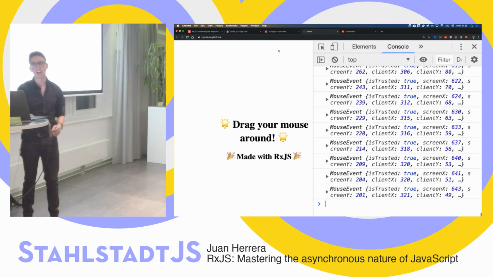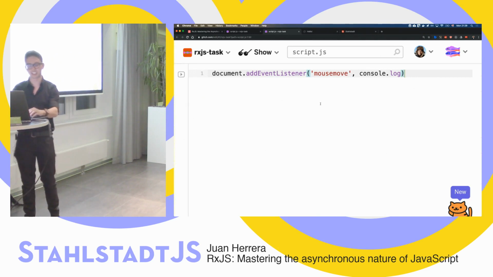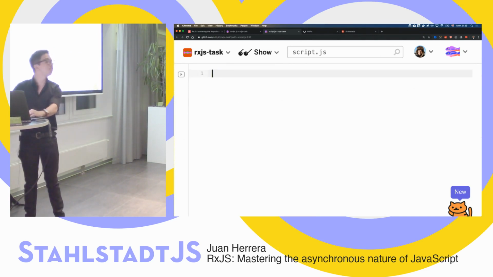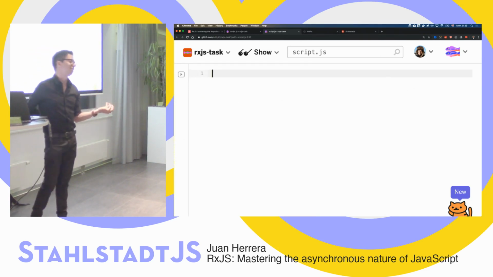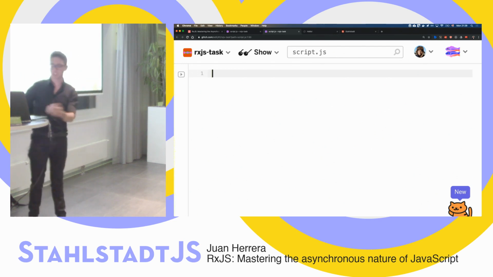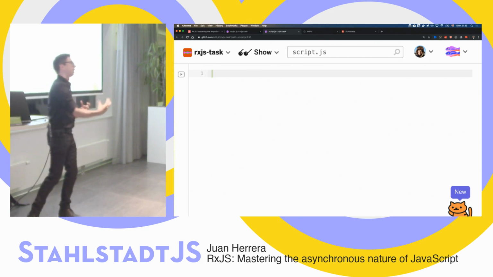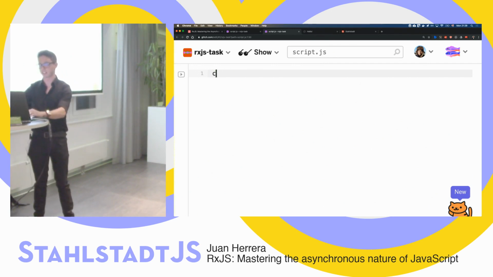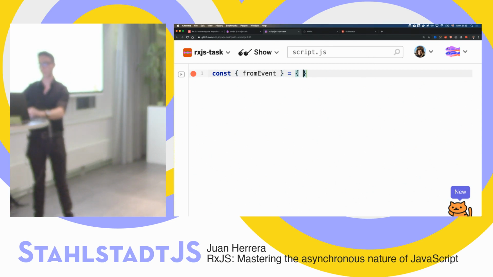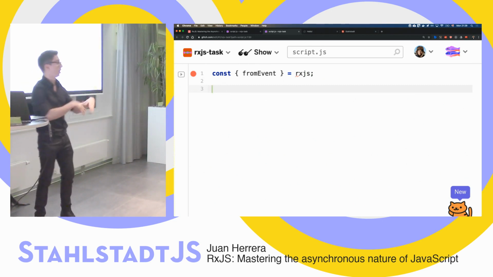Now, let's take a look at how you would do it with RxJS. So I'm going to remove this, and the first thing I'm going to do is import RxJS, which is already imported in this project, but I'm going to import a function called fromEvent. It will allow me to get the information from the DOM. So it goes like this. const, fromEvent, equals, this is a right object destructuring, I guess, RxJS. Yep. And then I'm going to say, hey, I want to create a stream, an observable.